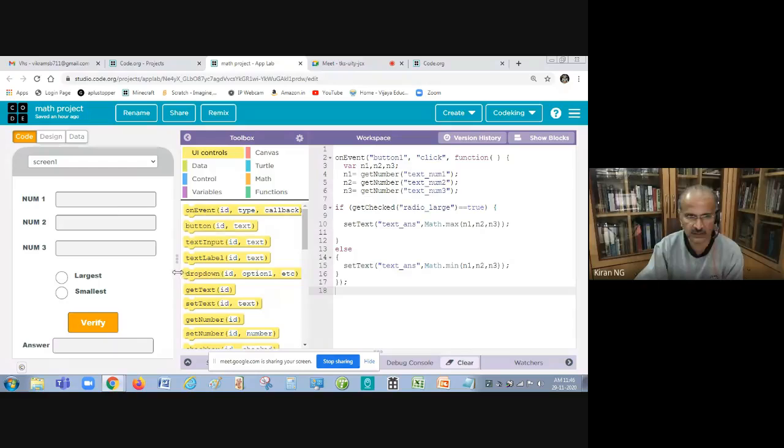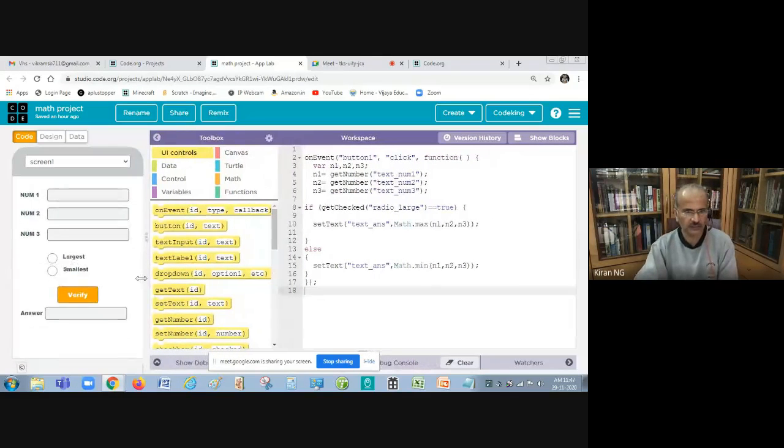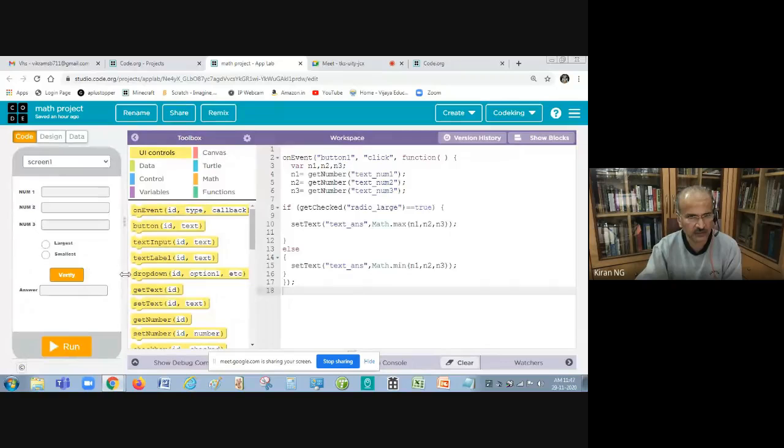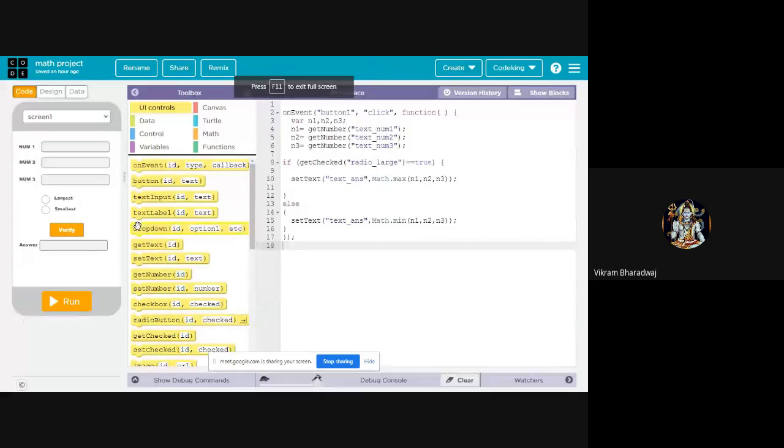First, explain what this does, and then show us how you went about it and what was the inspiration for you. Why did you start this? Yes, sir. I wanted to try this app. I have made this app which shows the small and big numbers among three numbers. Here I have given three blocks, two radio buttons, one verify button, and one answer block.